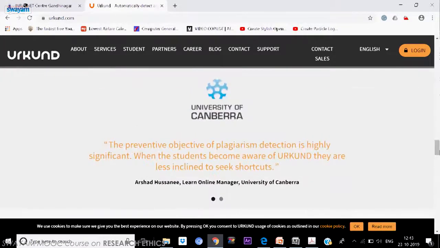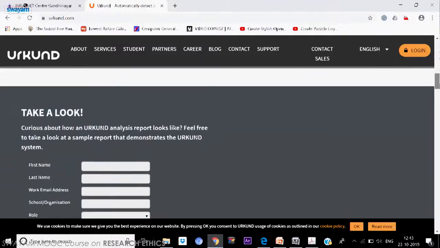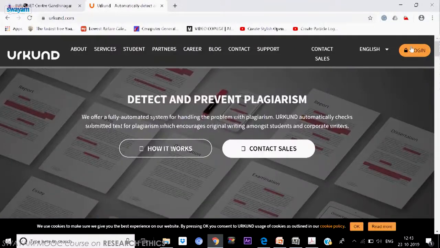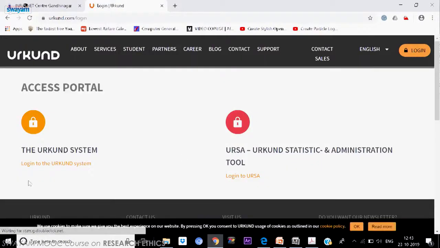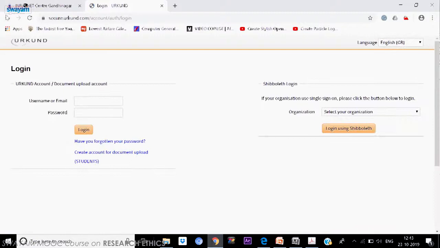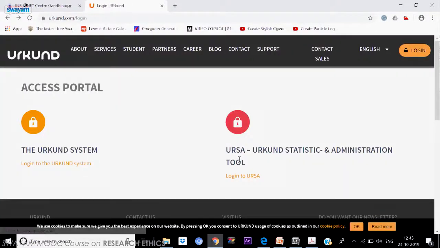But we are not bothered about the home page. We click directly on the login. If you are a faculty member or research scholar, you click on the login, and two logins appear. One is on the left side, which is for the user, and the other is on the right side, which is for the Urkund Statistic Administration Tool, the URSA tool. This is used only by the university administrator as well as the national administrator. But if you are a user, you click on the left side.